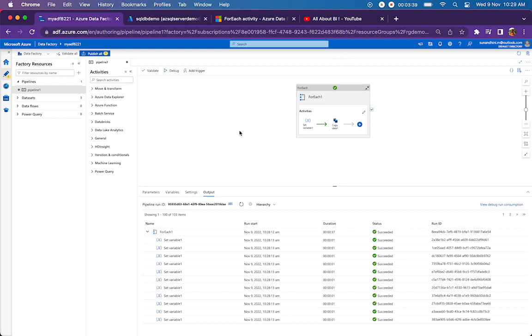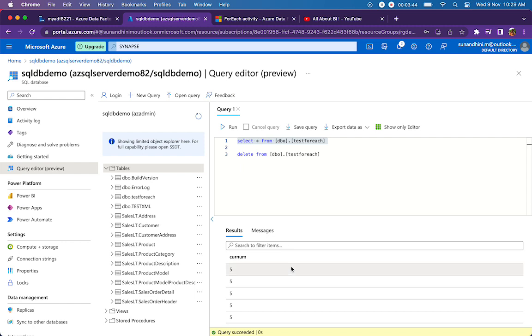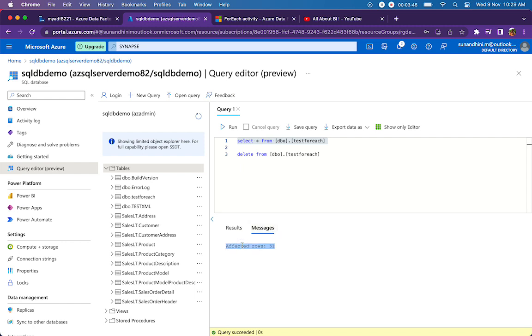So the pipeline is done now. It has executed. Now let me check the count here. Affected rows are 51. I had 1 to 51 in my source array, and the total numbers are 51. In my table also, I see there are 51 numbers.